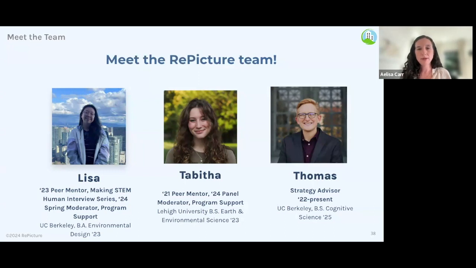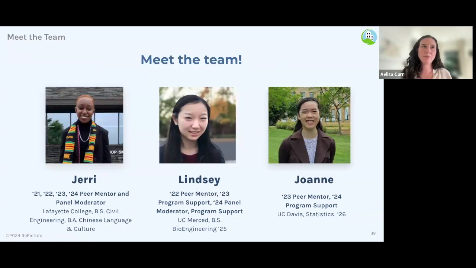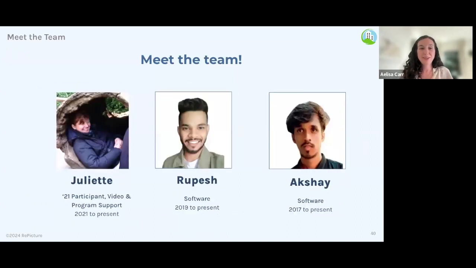Tabitha was a peer mentor in 2021, and she'll be moderating some of our panel discussions this spring and providing program support. We also have Thomas. He started with us in the spring of 2022 and has been working with us throughout the year and ever since on our strategy. Then we have Jerry, who's been a part of our program the last 3 years, and will come back again this year to support the program. Lindsay, who has also been part of the program 2022, 2023, and then she'll be supporting the program behind the scenes again this year. Joanne was a past mentor this last summer. She'll be with us again. And there's more. We have a big team. There's Juliet. She does our video editing, and Rupesh and Akshay, they're both on our software team.